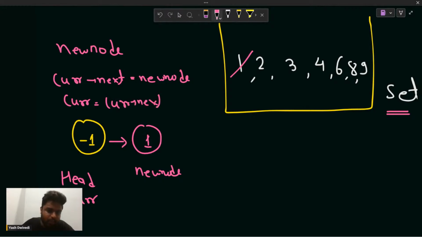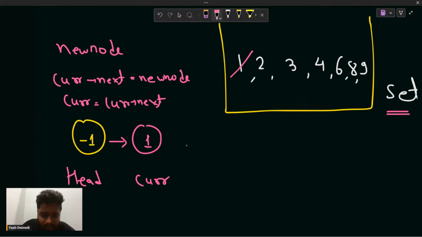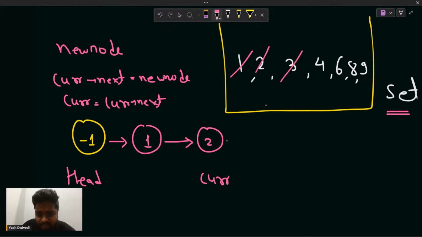In that case, we can simply move from here. So this is the head, and this is where the current will move. Then after that, again a new node 2 is developed. So current's next I will make as new node, and then current is equal to current dot next. So basically current will move here. Then I will take the next element, which is 3. So we will declare the new node as 3, and then current's next is equal to the new node, and current will move to this new node. So current will move here.